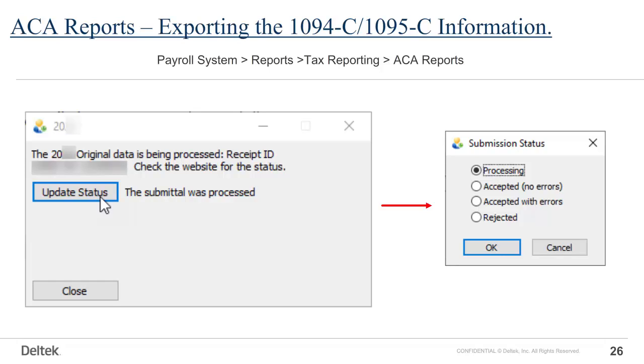When you have that update, you will then want to go back into ComputerEase, Payroll System, Reports, Tax Reporting, ACA Reports, export 1094C, 1095C information, and re-enter the year you had used for exporting and update the status. It'll bring up the submission status window that gives the option of accepted, accepted with errors, or rejected, and you will select the option that the IRS had provided and click OK.